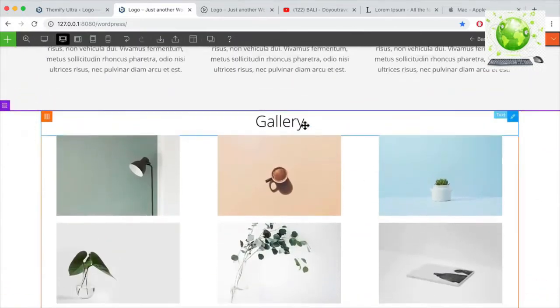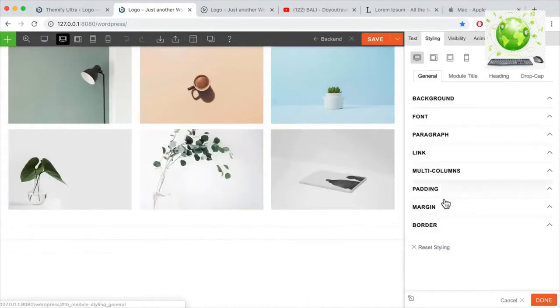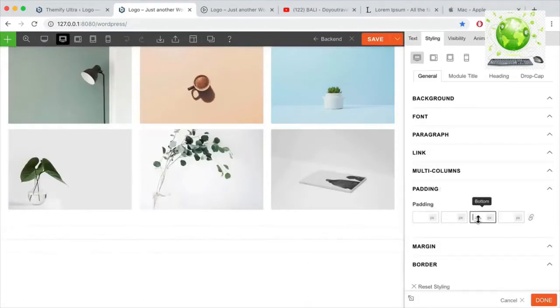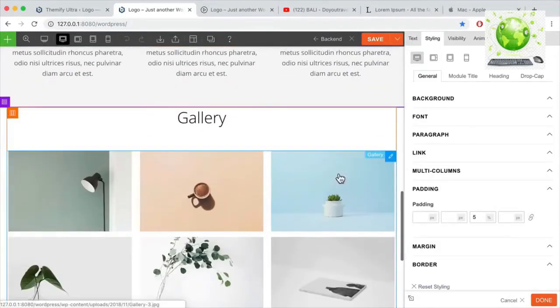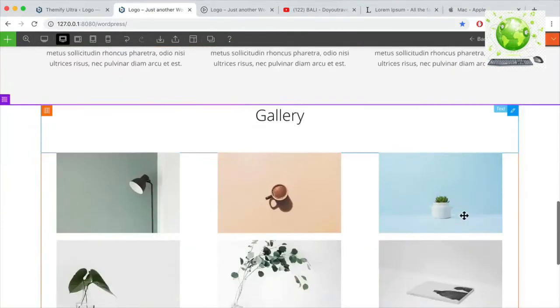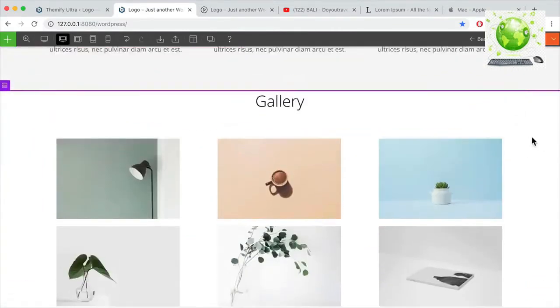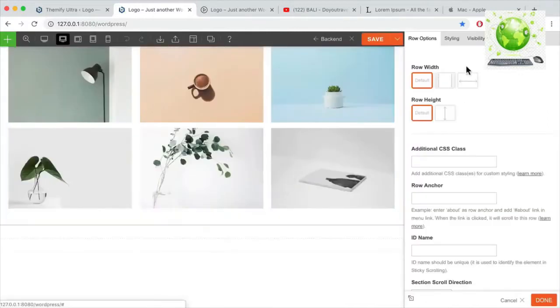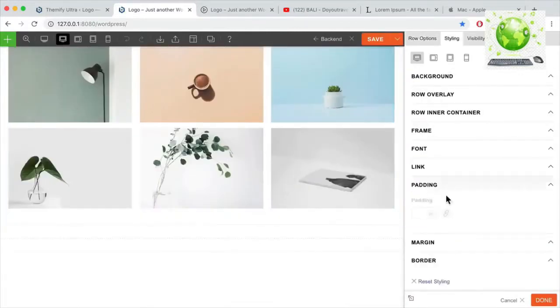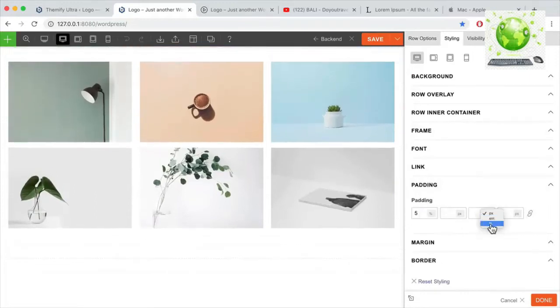I'm also going to add some padding below the gallery. Go to styling, padding, and then maybe do 5% or something like that. Then I'm going to add some padding to the row. Double click the row, styling, padding, 5% to the top and 5% to the bottom.